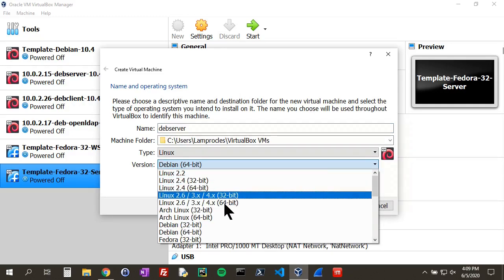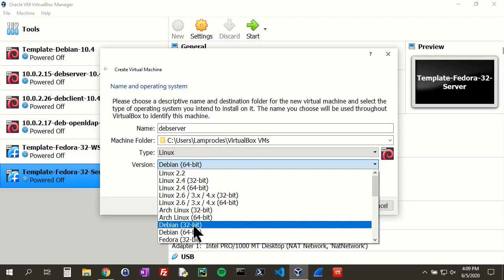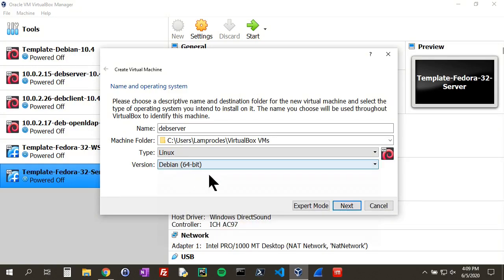And you want to be careful with that. You want to make sure that you're not selecting 32-bit because that won't work properly for the rest of the lab. And make sure you have the right distribution. It's got to be Debian 64-bit. And you want to select where you're saving this VirtualBox virtual machine to. I'm just using the default location. That's fine. And we'll click Next.